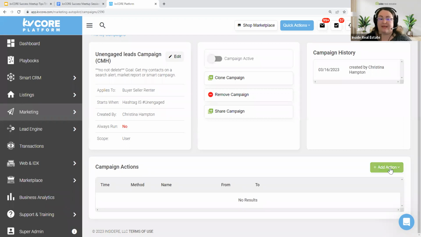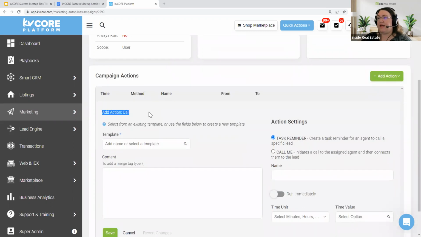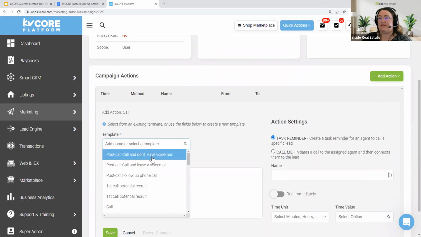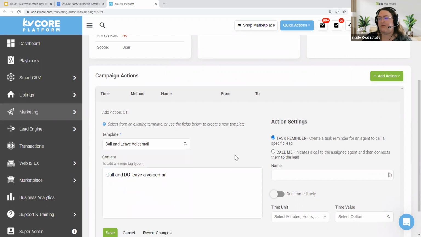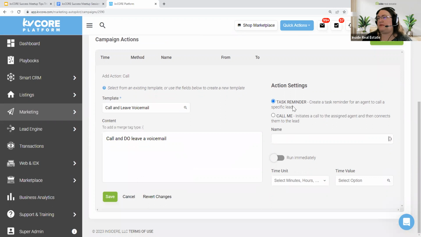So I think we're just going to start with a phone call. We're going to add an action in here and we're going to add a call. Now I can use any existing template. I am just going to call and leave a voicemail. Call and leave a voicemail. Okay. And I am going to do that as a task reminder so it shows up in my dashboard.